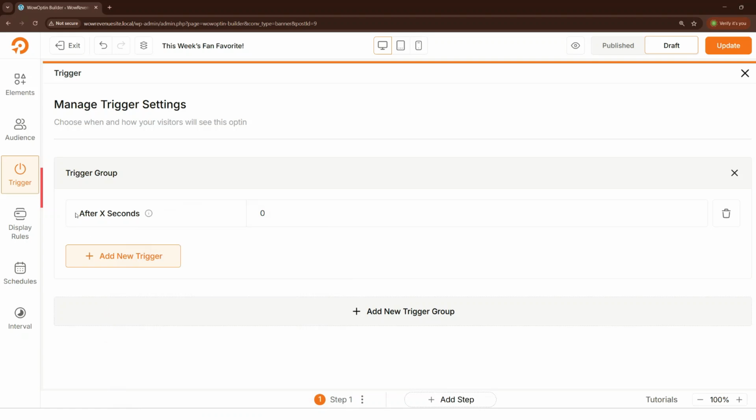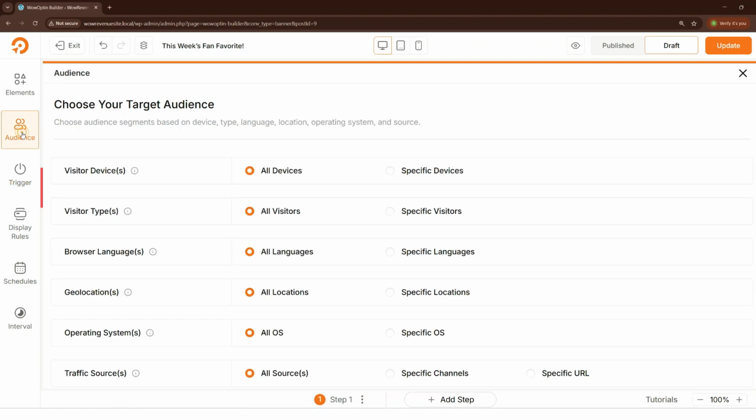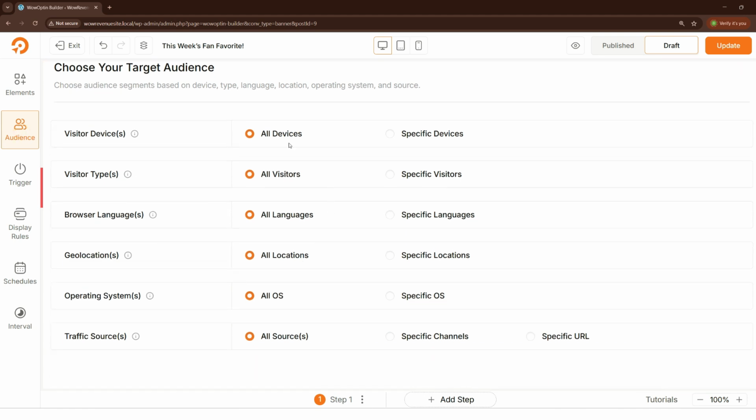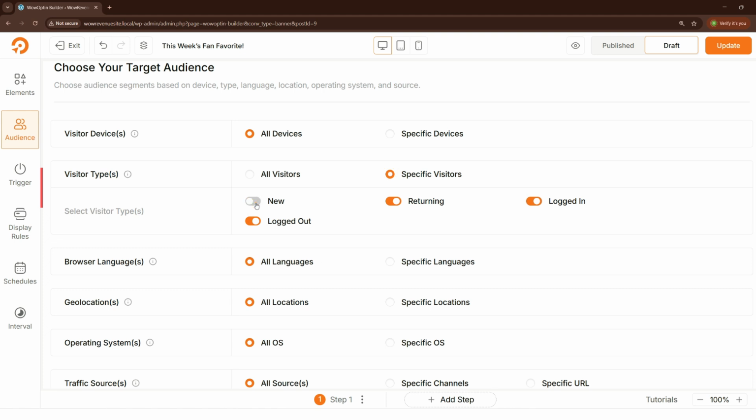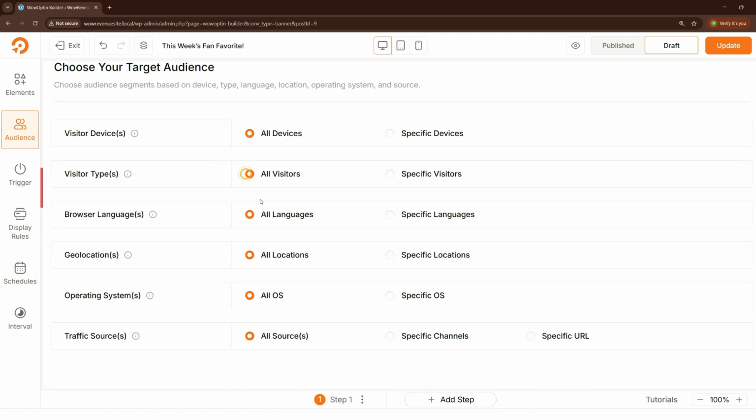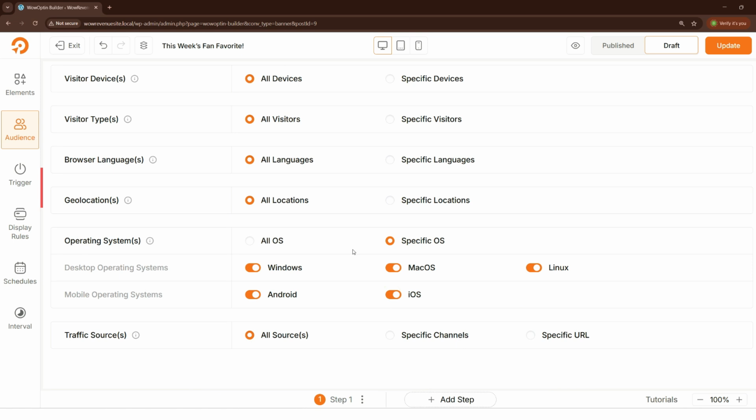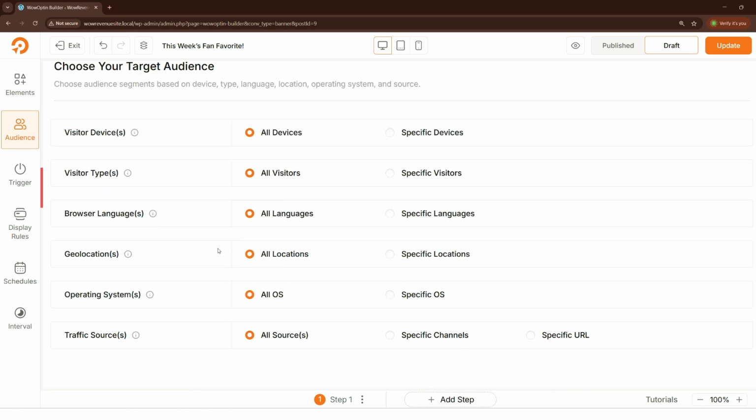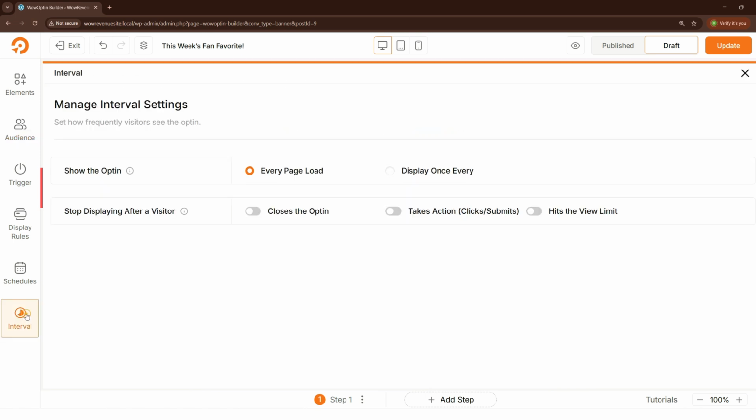Next up, Audience Settings. The default settings will display the banner to everyone. But if you want to target specific visitors, like new visitors or visitors from specific devices, you can customize that here. Now, you can modify the interval section to make sure you're not annoying your visitors. You can choose to hide the banner after someone closes it, clicks the CTA button, or sees it a certain number of times.